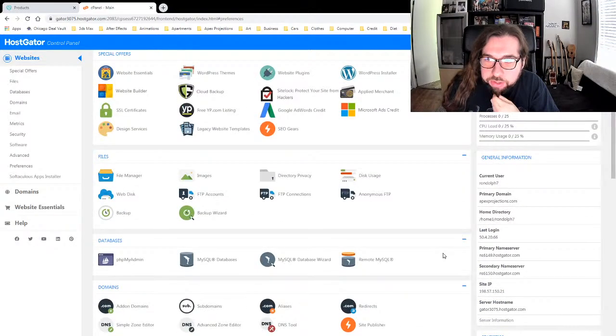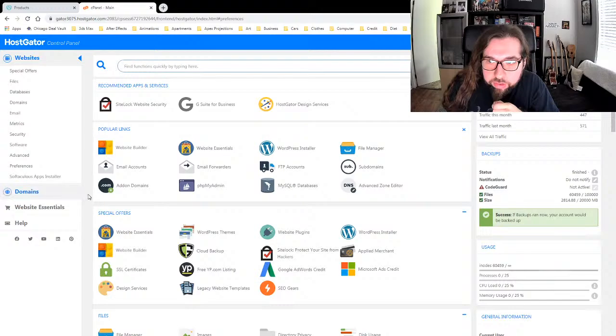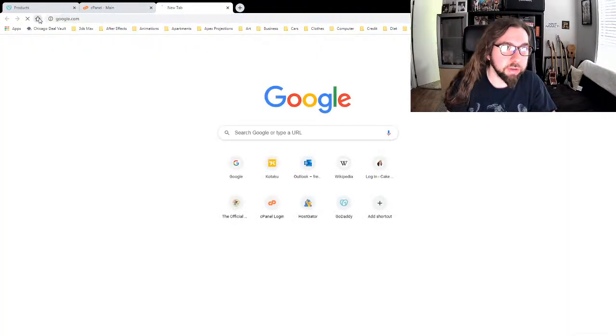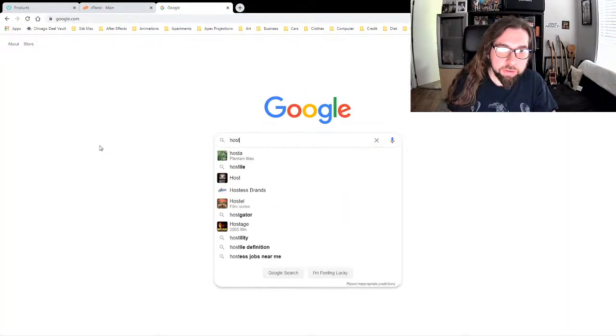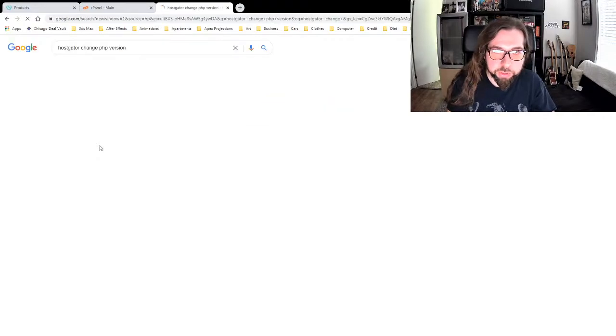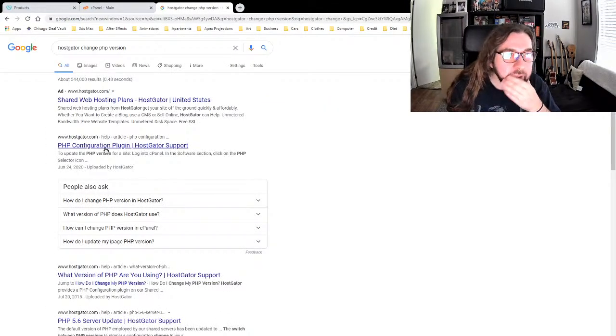Man, how do I change the PHP thing? I always forget. Is it under security? SSH, SSL, PHP, Apache handlers? I'm gonna look it up. I always forget. So that's under HostGator, change PHP version. I remember I looked this up before.